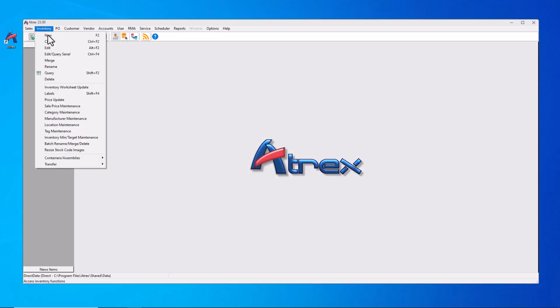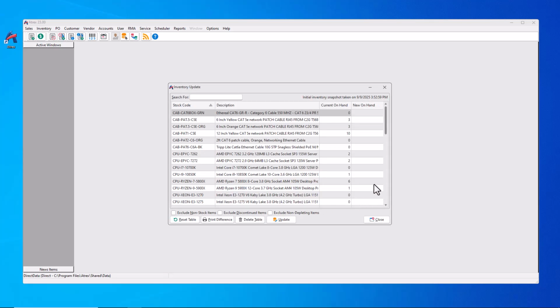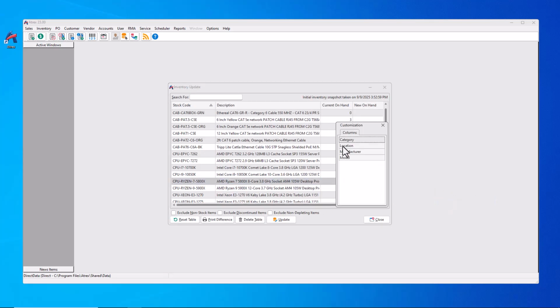One small but significant change is to the inventory worksheet window. This window is now customizable, and you can sort the list based upon any of the displayed columns.